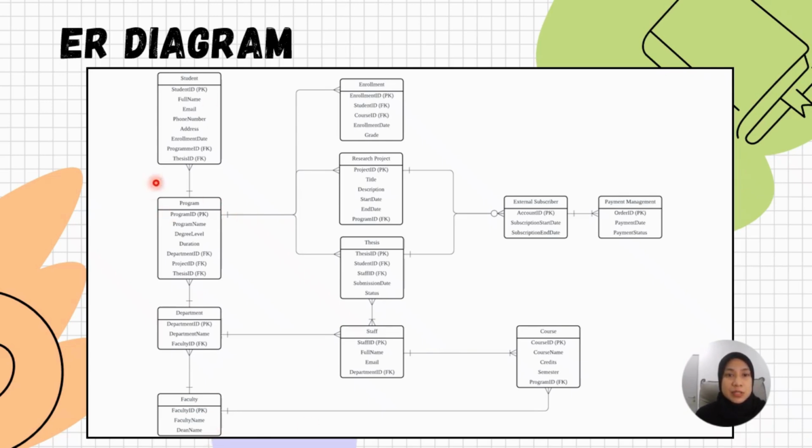So in this project, in total we have 11 tables, starting with student. Each student can only have one program, and then inside one program you can have many enrollments, research projects, and also theses. The research projects and theses can be accessed by external subscribers if they pay the subscription fee.